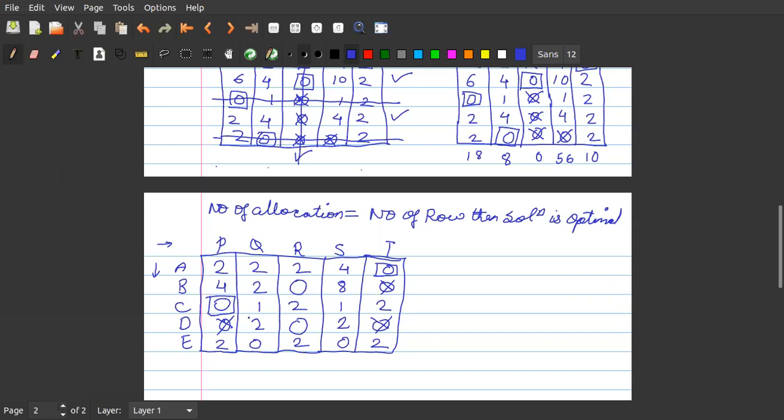We'll go to column number 2. In column number 2, there is only 1 zero. So I'll mark this zero and cross any other zeros in that row. Okay. Is it understood? Yes, sir. Then I'll go to column 3. Again, in column 3, there are 2 zeros, isn't it? So I cannot make an allocation here. So I'll go to column 4. Column 4 also has no zeros.